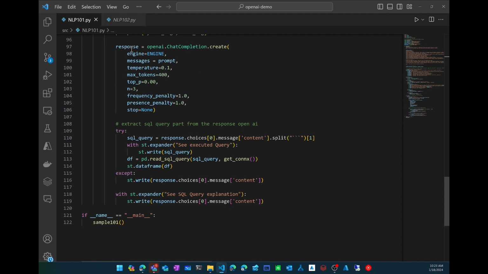When the response comes from the GPT, you have to parse the response. What I'm going to do is just get the value from the response. The key is the contents, and I'm going to use these special characters to extract only the SQL query.